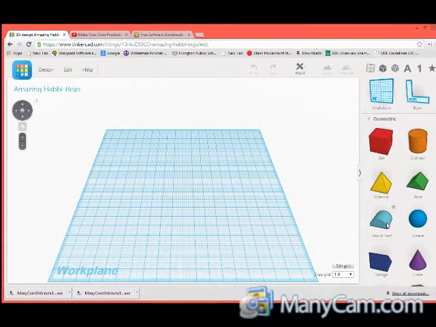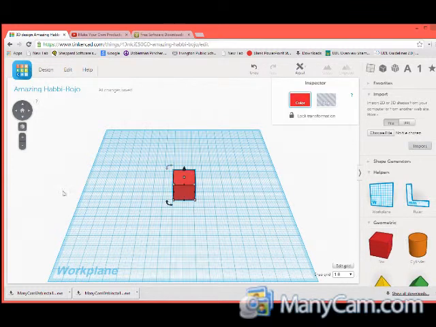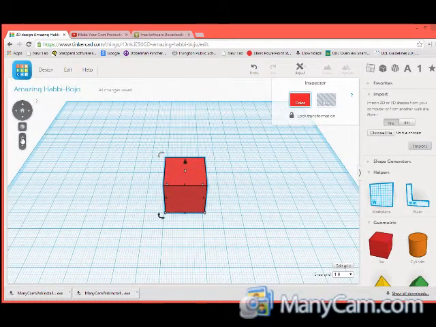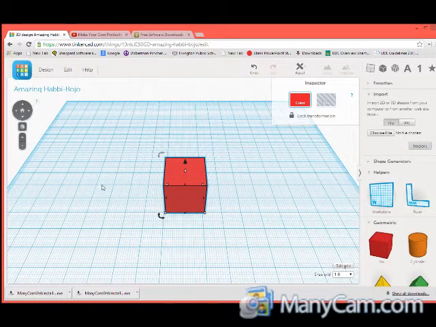To move the shape, click, hold, and drag it to the workspace. Now, why don't you grab a box. To zoom your object in and out, press the plus and minus button, which is located on the left of the screen. You could click on the shape to move the object around.